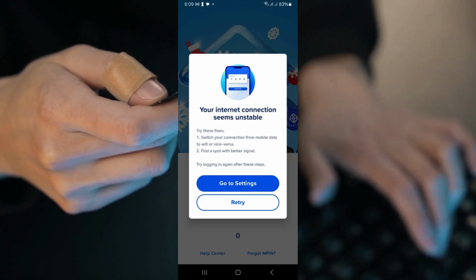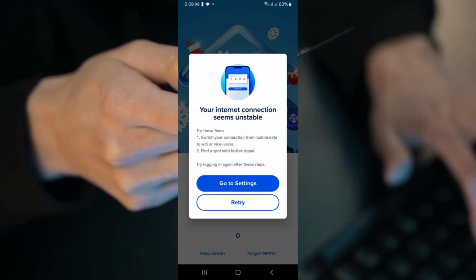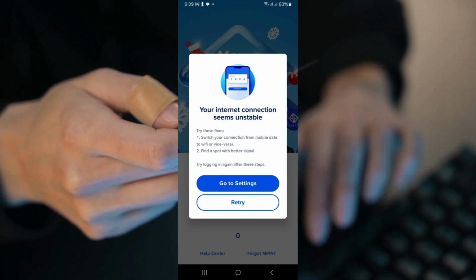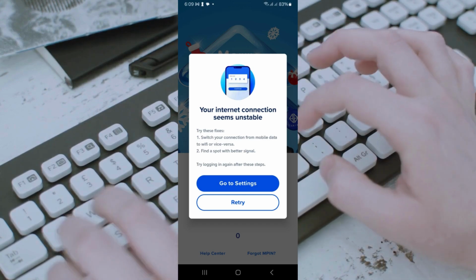GCash may not work properly on older Android phones due to app updates, software issues, or cache problems. But by following these simple steps, you can fix it quickly.